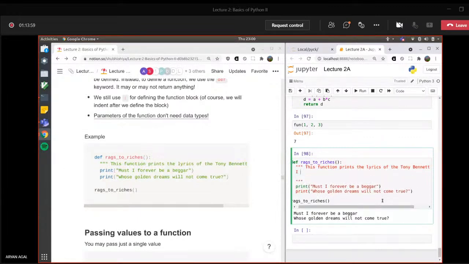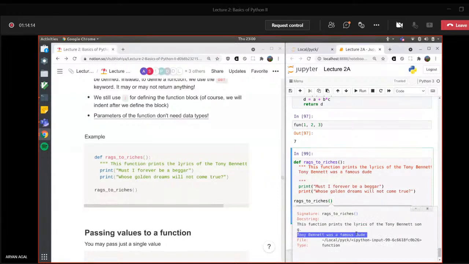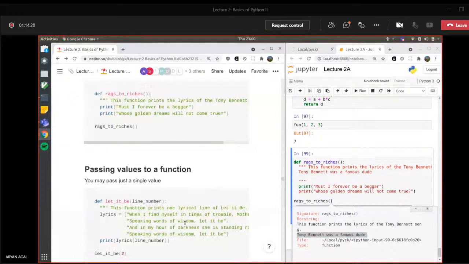Just get this entire line there, and obviously it's multi-line, so you can just add more lines here. Tony Bennett was a famous dude. Let's see what happens here, right? I do rags_to_riches, Shift Tab. Tony Bennett was a famous dude. Wow, it gives me that same thing, right? That easy. So you're learning a lot.